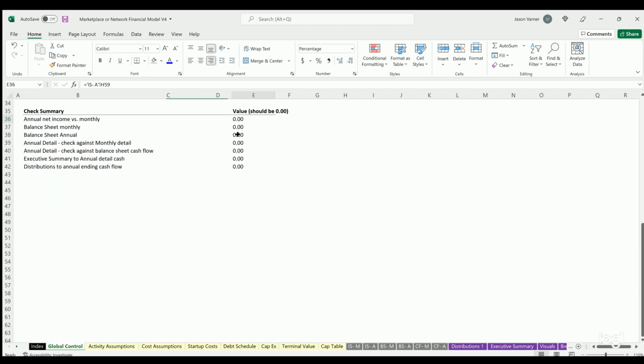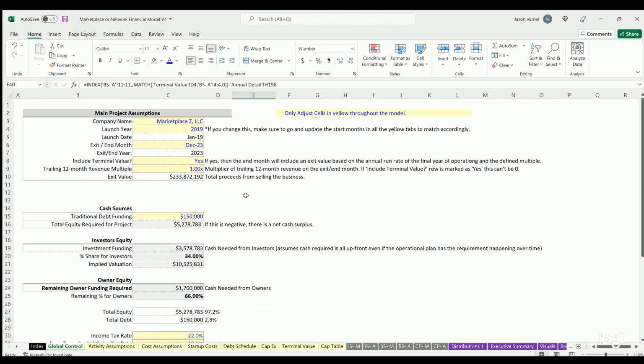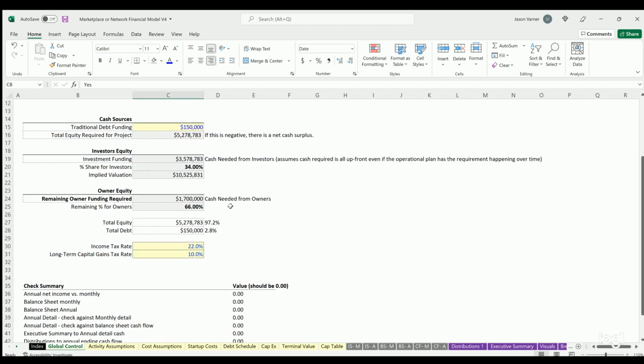At the bottom here, we've got sanity checks to check all the relevant values. This is to make sure all the balance sheet, cash flow statement, and income statement numbers match with the monthly and annual details, the executive summary, and distributions. So these should always be 0. If they're not, there's an error. And I have checked this, so you should be able to change anything in light yellow and you won't break anything.